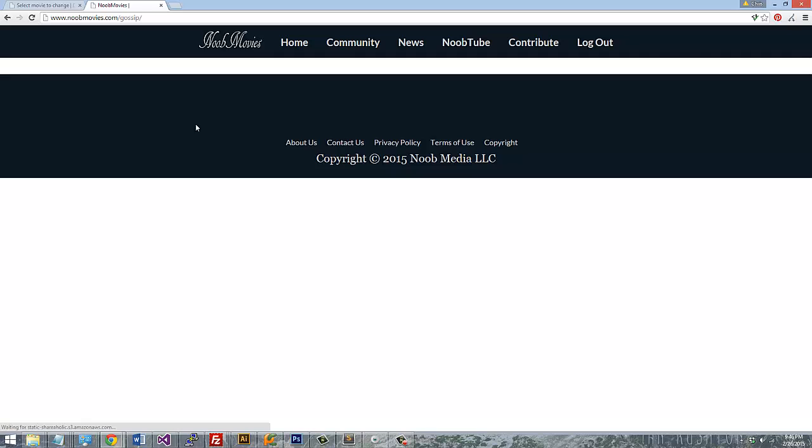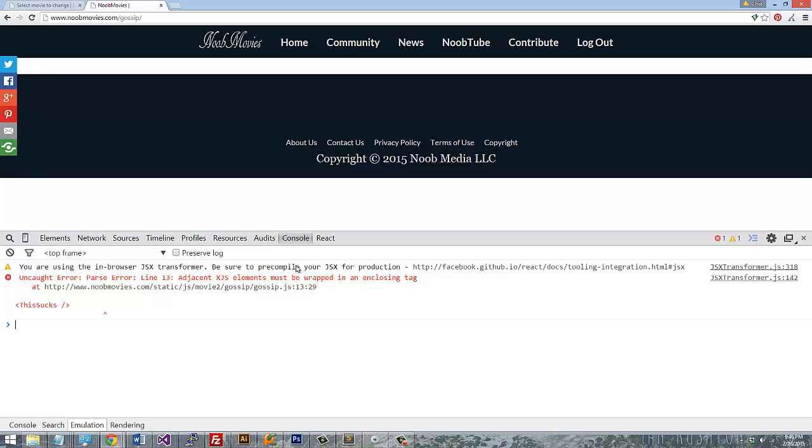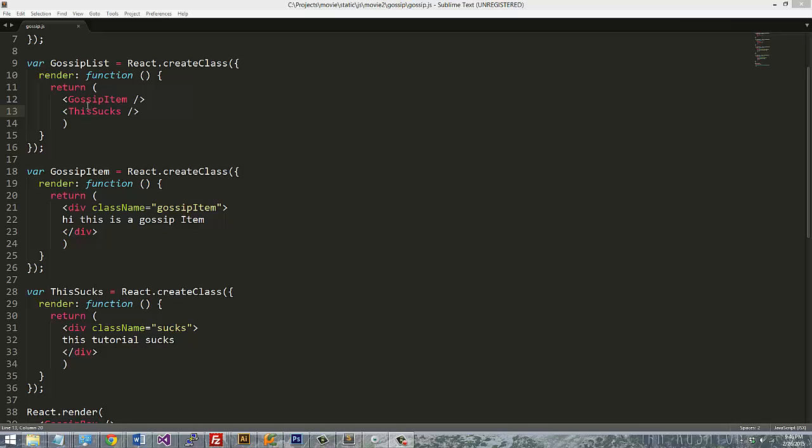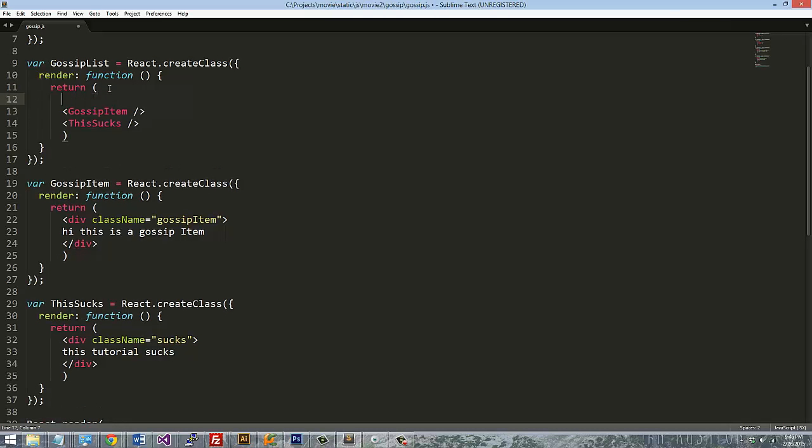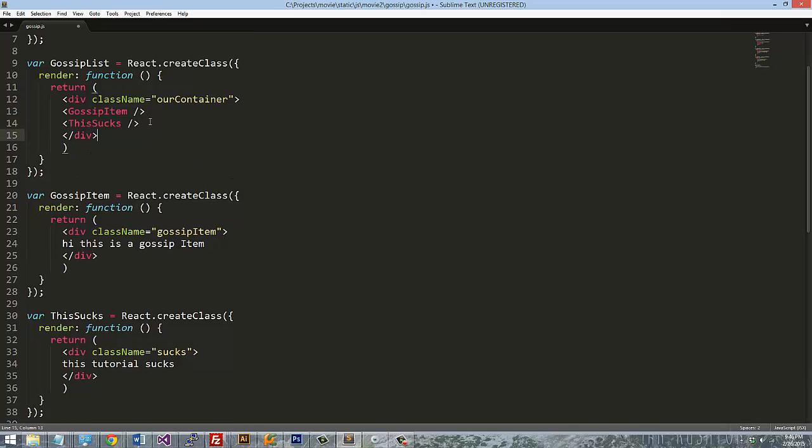Okay, if we look at the page, looks like we might have an error. And the reason why is it's actually returning two items, but it needs to return one. So we need to contain that inside a div. We'll just say div className, our container. That way it's returning one item with a couple of children in it.